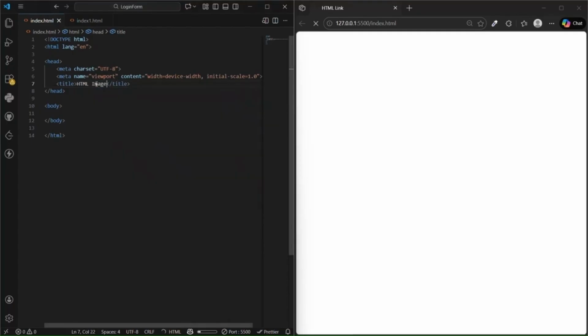A website without images is just a wall of text, and let's be honest, that is pretty boring. Today I am going to show you how to embed images the right way, from basic syntax to professional SEO tips. The tag we use is the img tag.